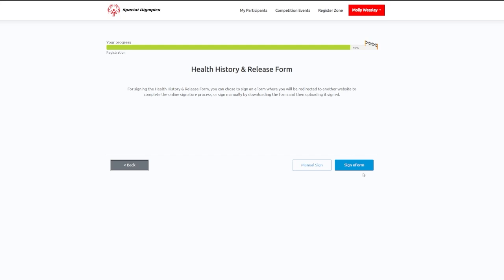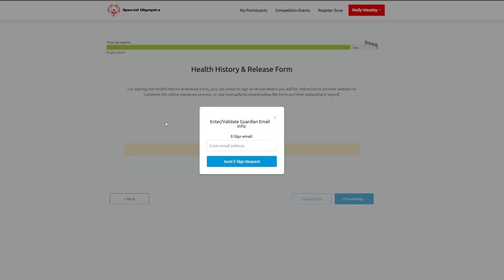Now, the big difference with the e-sign form for a parent or guardian is that this is going to require the athlete or the parent to put in an email to send to. This is a stopgap and kind of a safety measure to make sure that the parent or guardian is filling this out, and that the e-signature process comes from the email that we need it to come from.